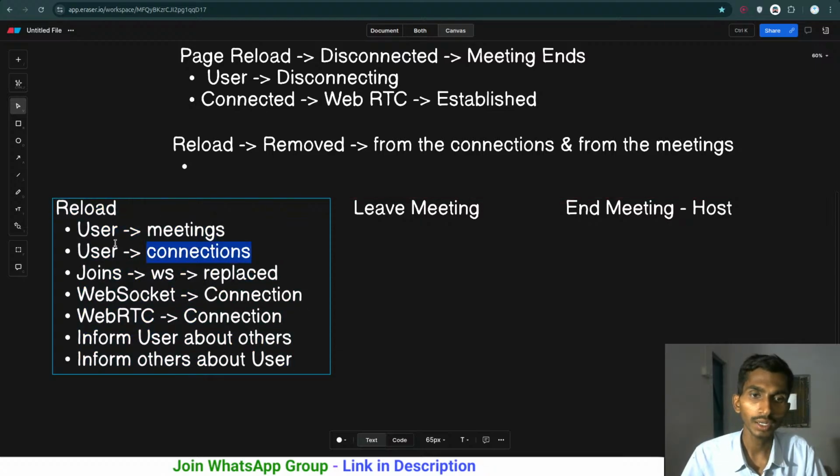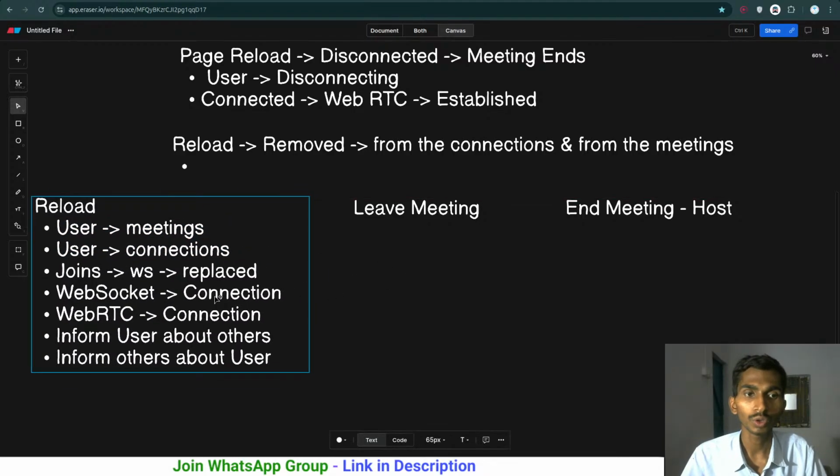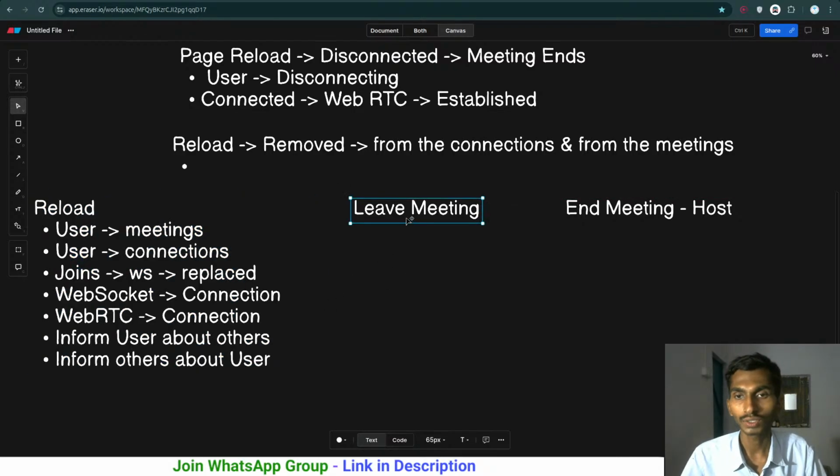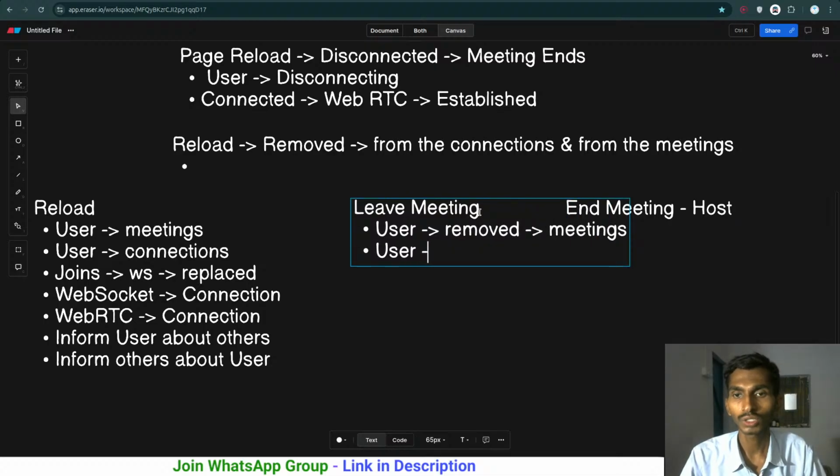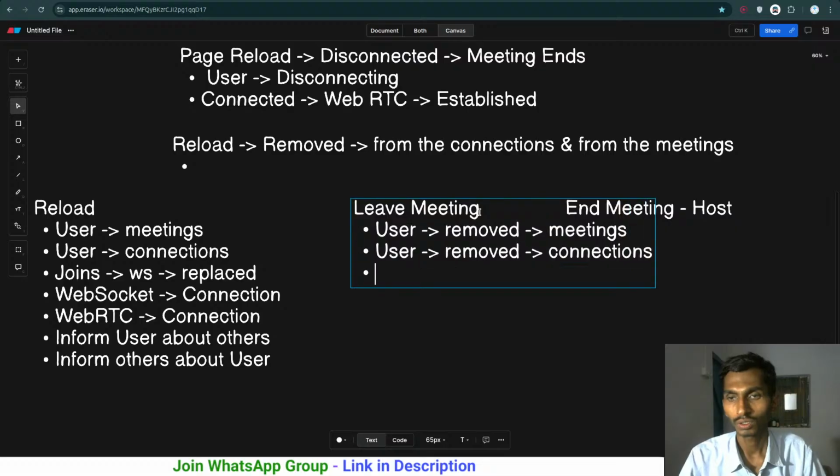Ultimately, we are not really removing the user from the meeting or the connections. We are just simply replacing the value whenever the user is going to be joining. This is one of the first things. The second thing is leave meeting. So when the user clicks on leave meeting, the user is removed from the meetings. Similarly, the user is removed from the connections as well.